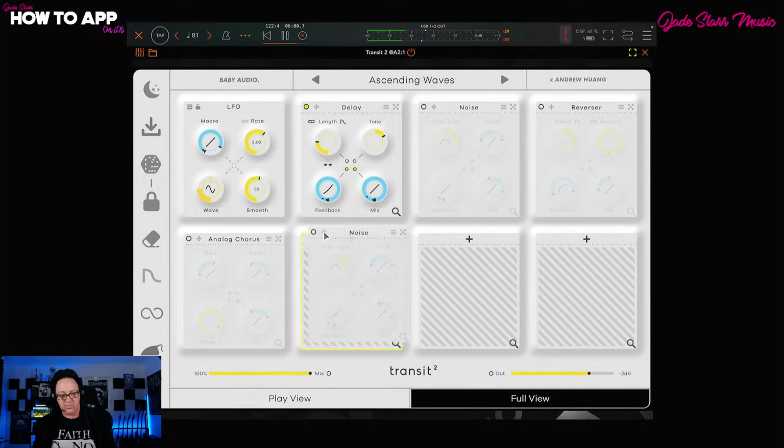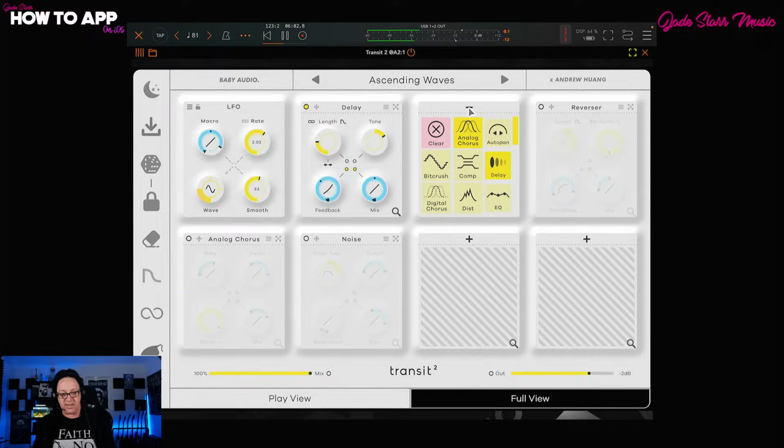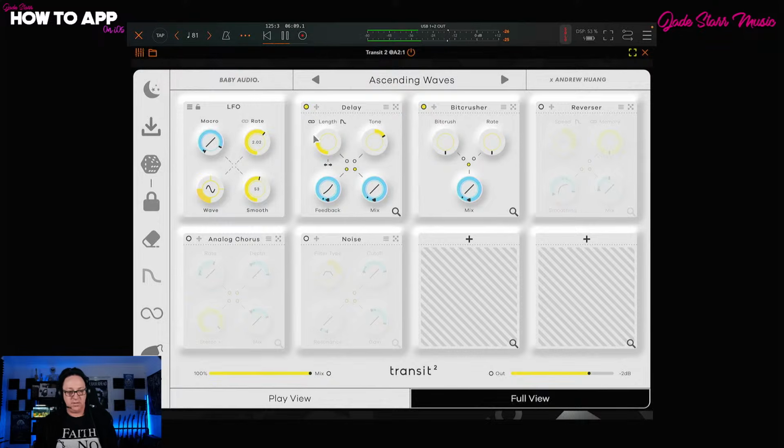Grab it, move this one down here. We've got a blank spot here now. We can add in, what have we got? Let's add in a bit crusher. Right, we'll go through all the effects soon. We've got to keep going on with all the new stuff in here. You've got an envelope follower as well. Set your detection.